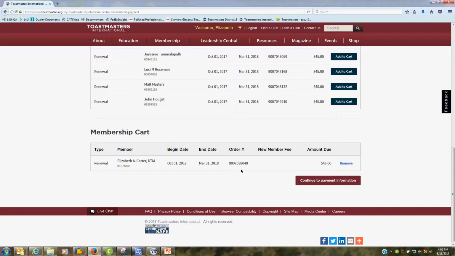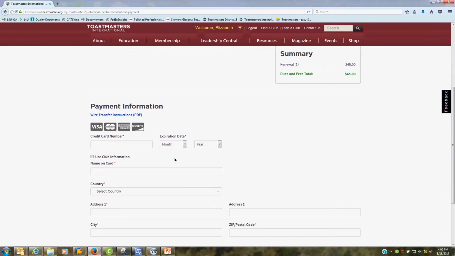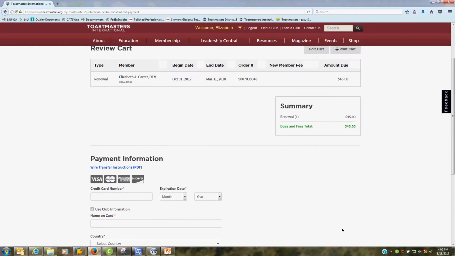I can take this member's credit card number and help her get renewed. If I click Continue to Payment Information, here's where I can enter the credit card, the name on the card, the address. Anything with the red asterisk is required information, and I could click Submit Payment.